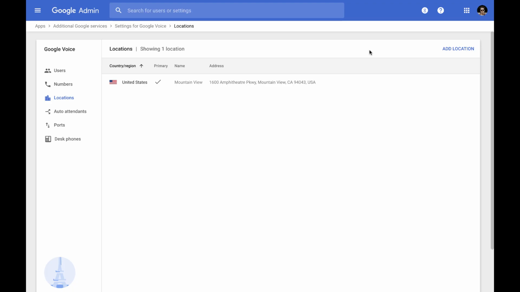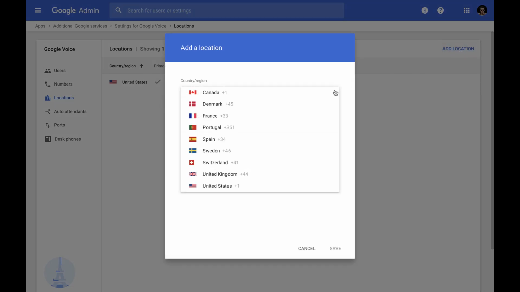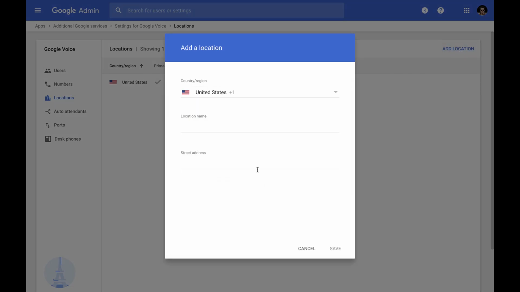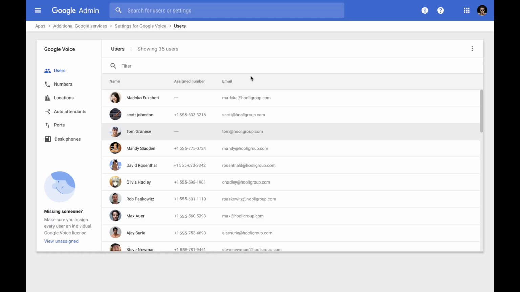Before you assign numbers to users or port numbers to Google Voice, you need to set up the location information. Voice needs the service address of your headquarters location in each of the countries or regions where you use Voice. To set up a location, click on Add Location. You'll first select the country, then provide a location name and street address. Google Voice will use the first address set up as the primary service address and use this for licensing and billing. Next, we'll walk through setting up a new phone number.